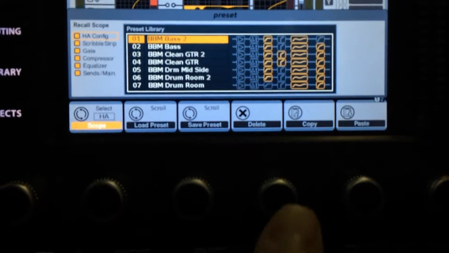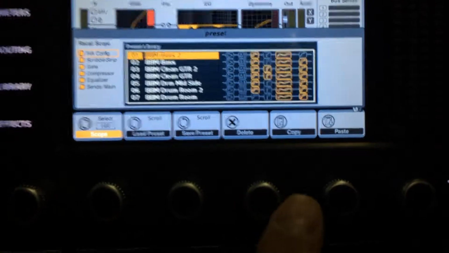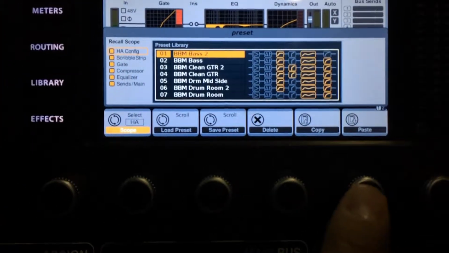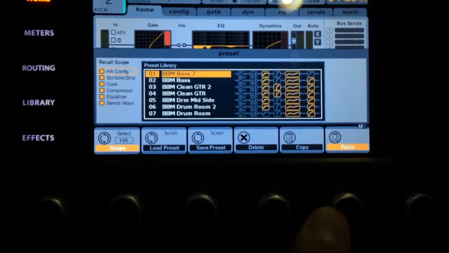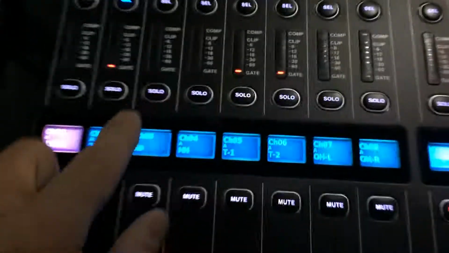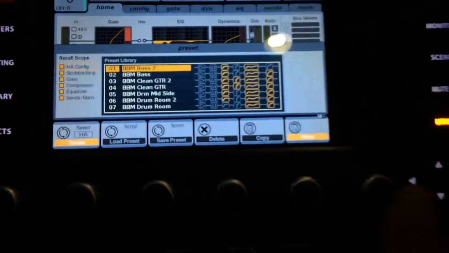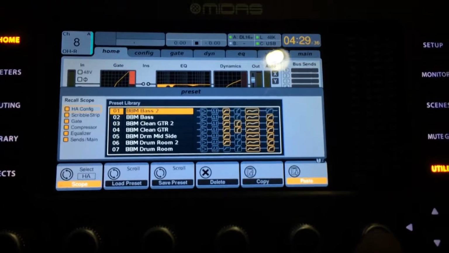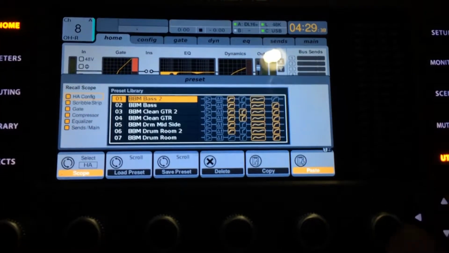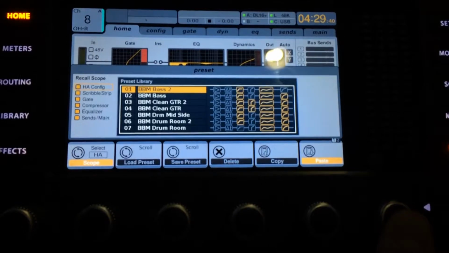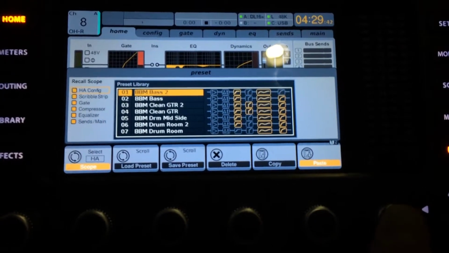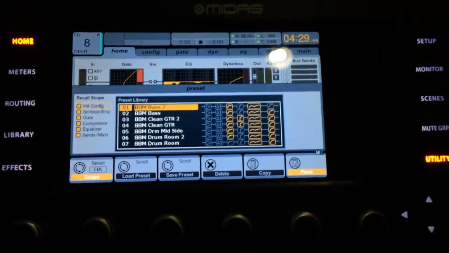What you would do is hit the copy encoder here. So I'm going to hit copy, and now paste is available. If I went to another channel and hit select over here, it would allow me to paste by hitting this encoder here. I'm not actually going to do that. If I hit paste, it's going to say, hey, do you really want to do that? I don't actually want to do that right now, so I'm just going to leave that alone. But that's how you would do it.